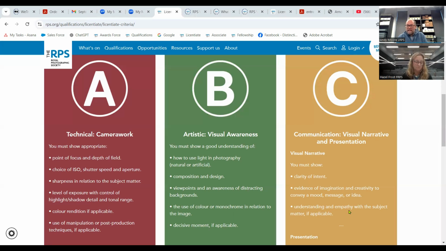Yeah, no, perfect. And the last one, understanding and empathy with the subject matter, again, if applicable. Yes, empathy we often think about with human characters, perhaps. We can also think about it with animals. You can think about it with landscape, I guess, or you can empathize with all sorts of things. And that's the understanding. It's capturing those authentic moments, perhaps. It's that genuine connection you have as a photographer with your subject.